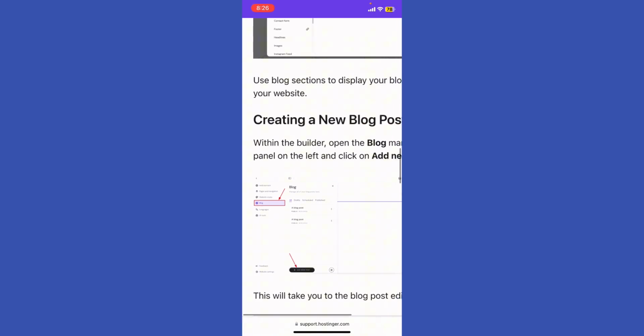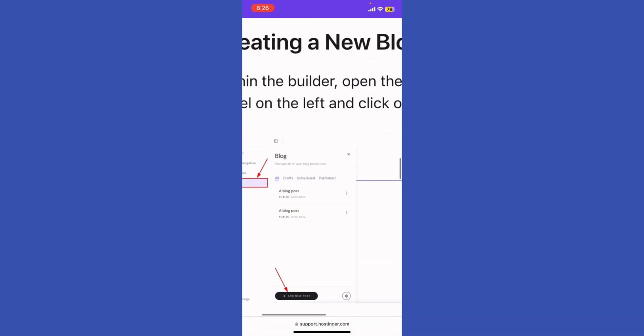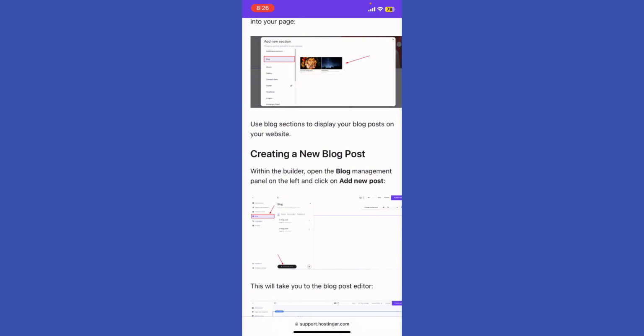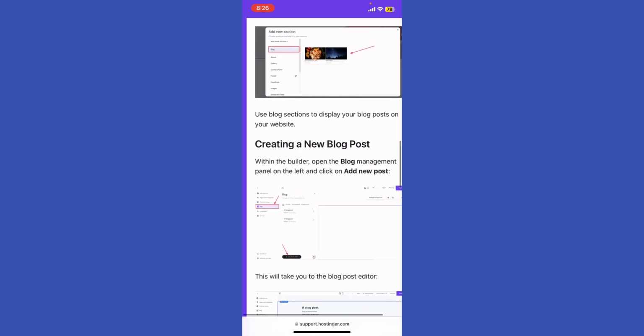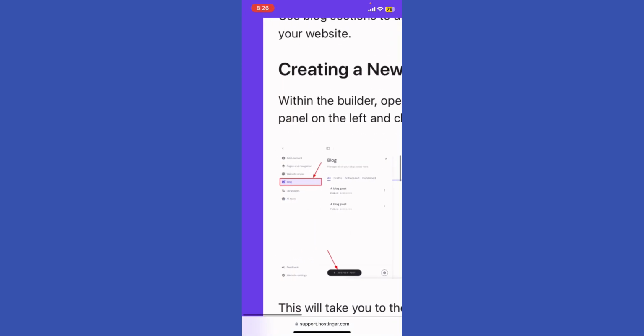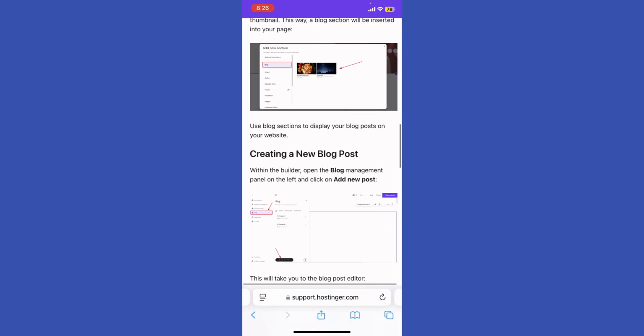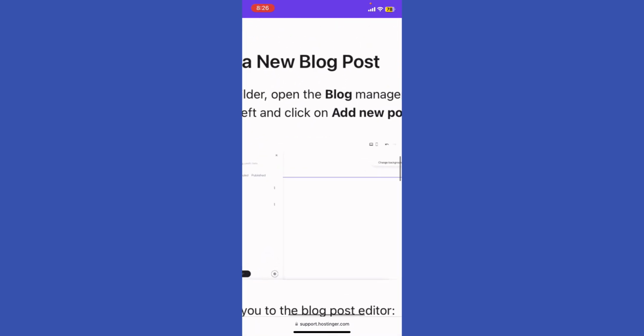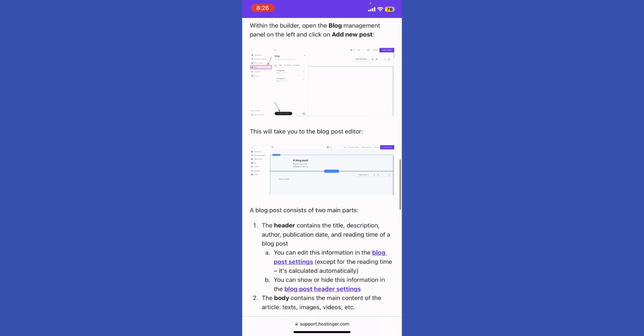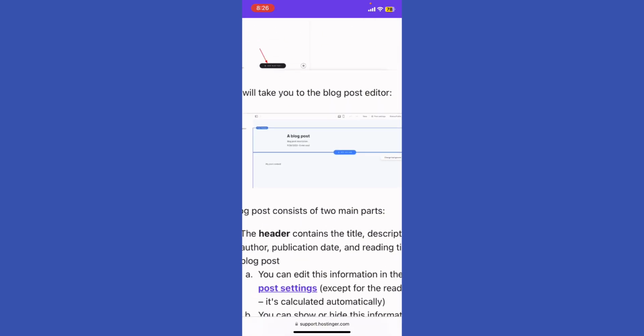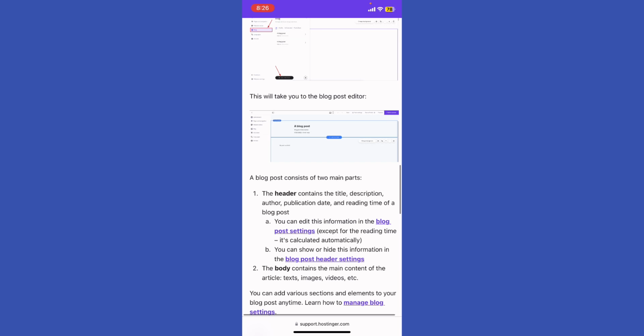All right, then start creating a new blog post, right? A blog post right here, and then click open the blog management right here again, and then click add new post. Okay, and then next, this will take you to the blog post editor.